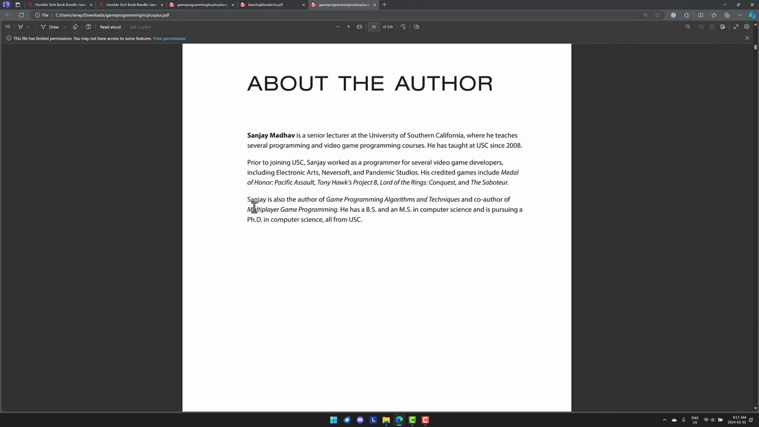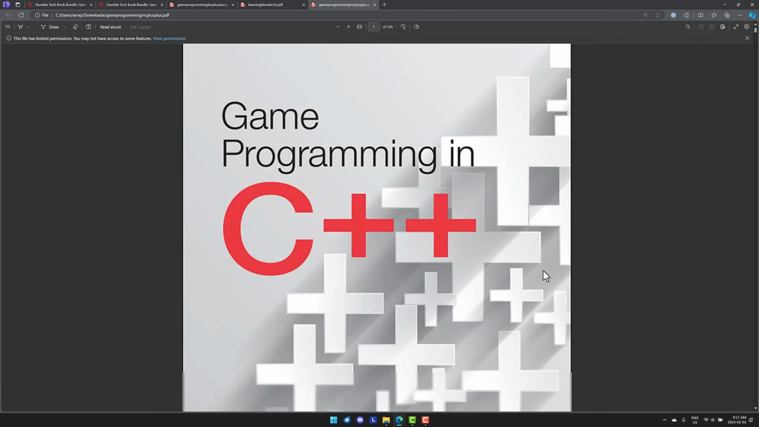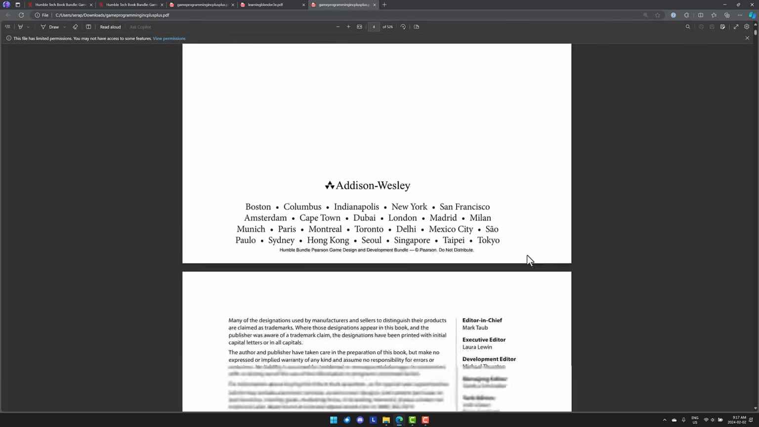He also wrote the multiplayer game programming book, which is in this bundle as well, and co-authored one of the other books in this bundle too. So it gives you an idea of the kind of capabilities of the author in this capacity. Let's head on down here, take a look at the table of contents.